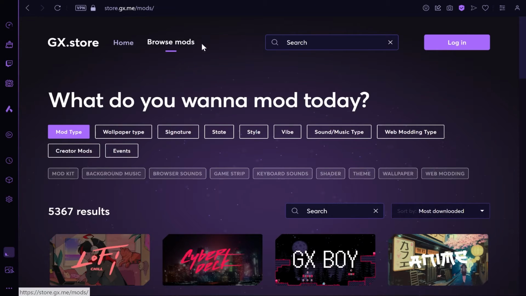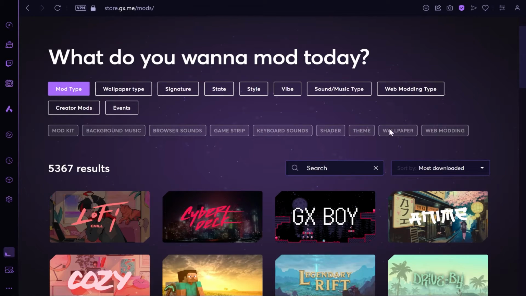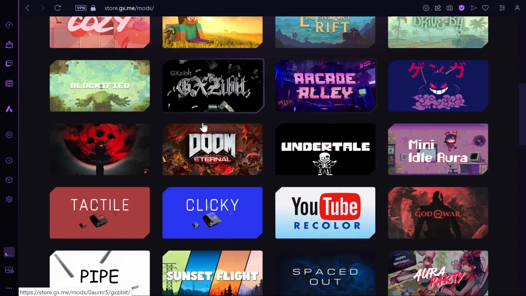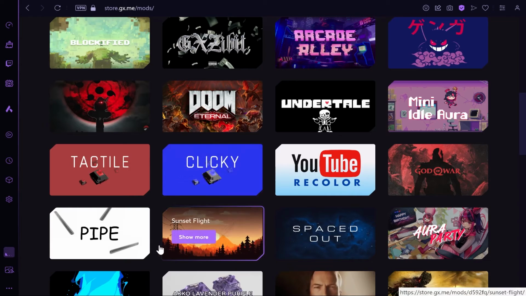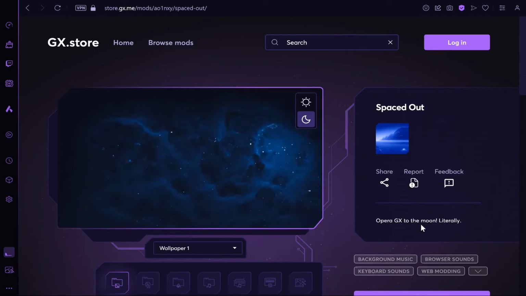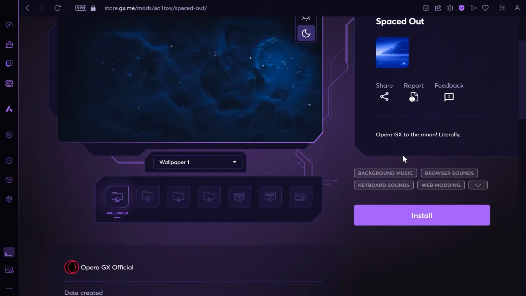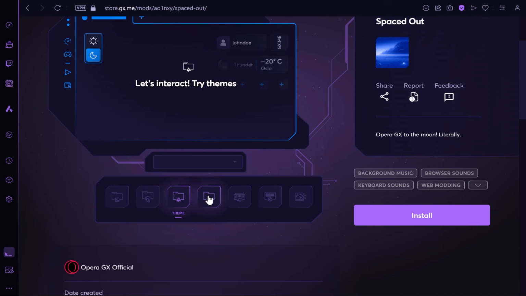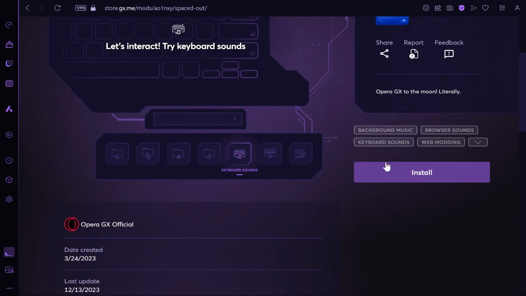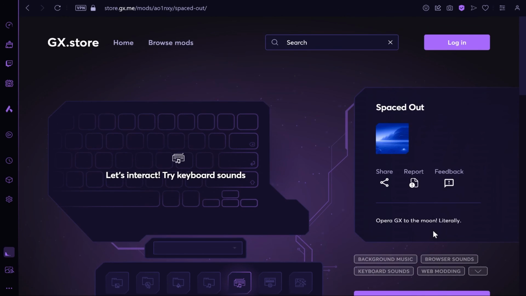So if you go to browse mods, you can then search for different mod types and there are some default mods here. So we can click on any one of these mods. So I'll click on spaced out. It's then going to tell you a little bit about the mod, what the mod includes. So wallpapers, background music, themes, browser sounds, and so on. And if you want to install that mod, go ahead and click install. So that's how to enable and install mods on Opera.